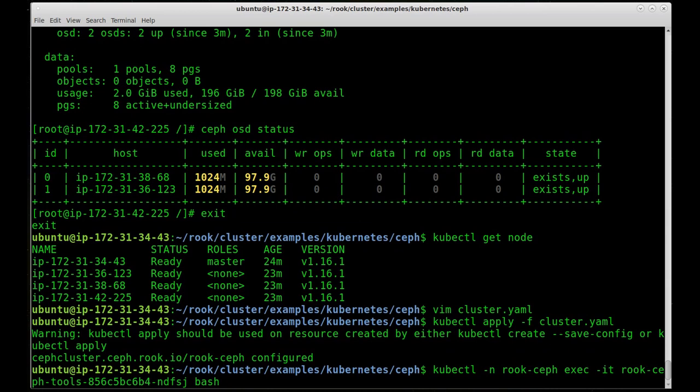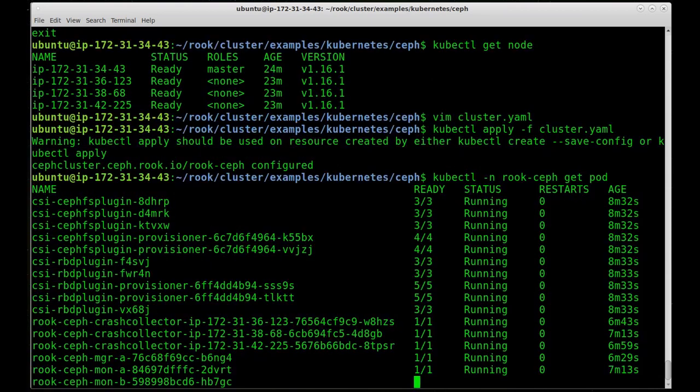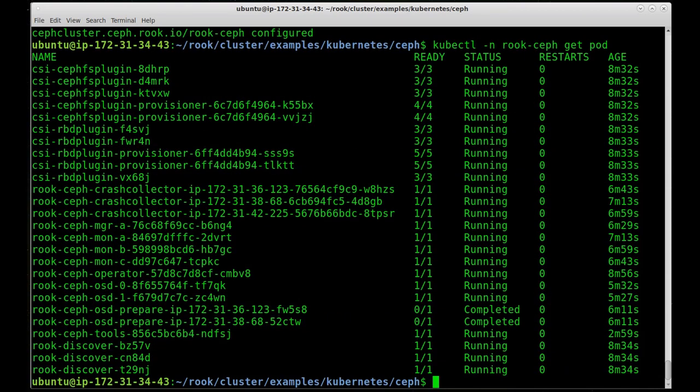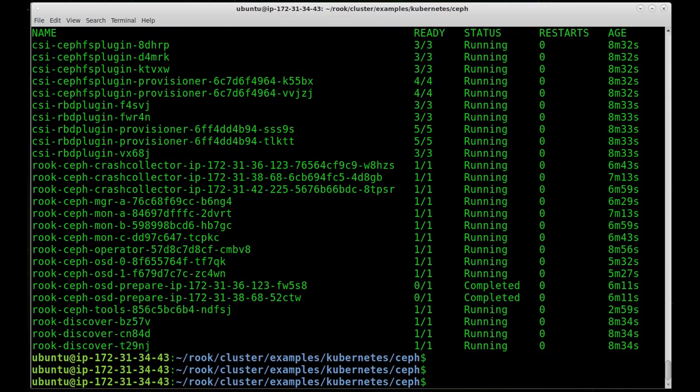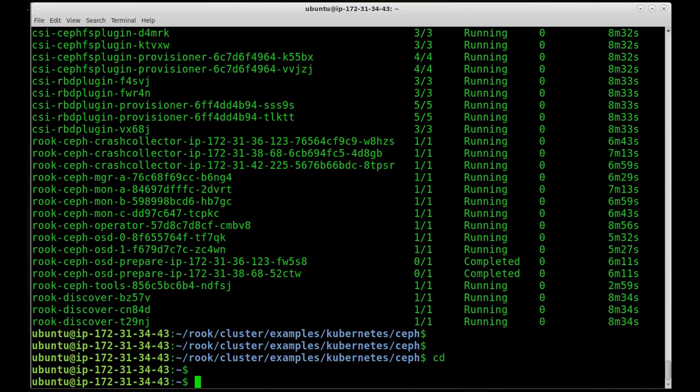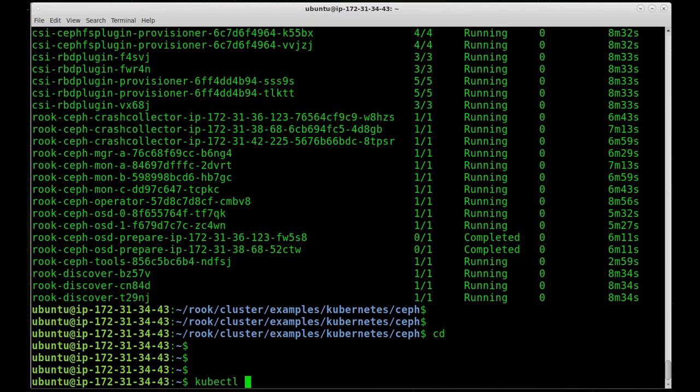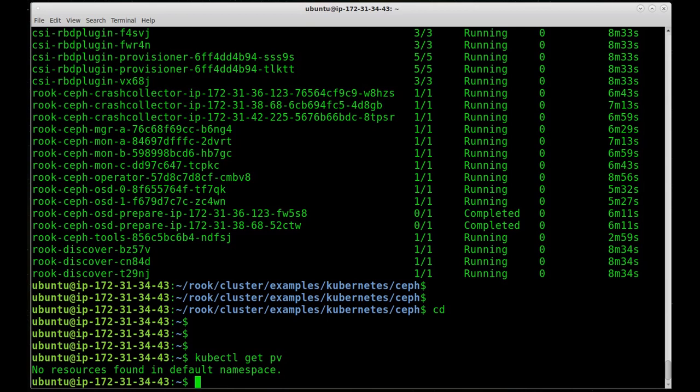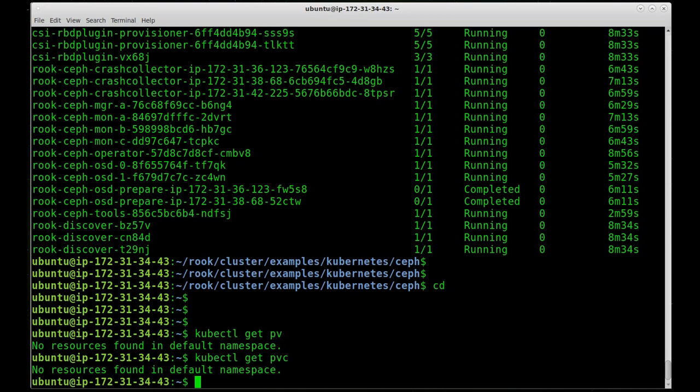I'm going to go back into the, actually, let's go look at the pods. Hasn't picked up on it yet, but hopefully we'll see a new OSD show up soon. In the meantime, while we're waiting for that, let's go ahead and start working with it. I'm going to get out of this directory just to give a little more space for the prompt. kubectl get pv. No PVs in the default namespace. No PVCs in the default namespace.